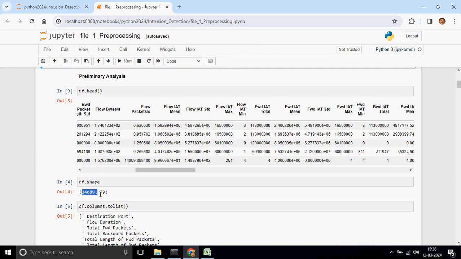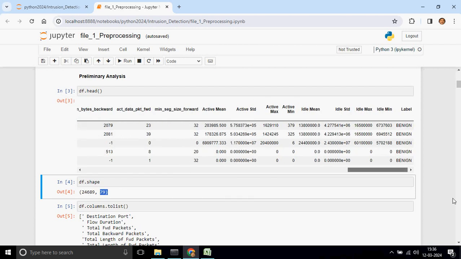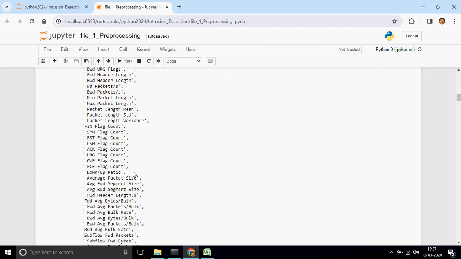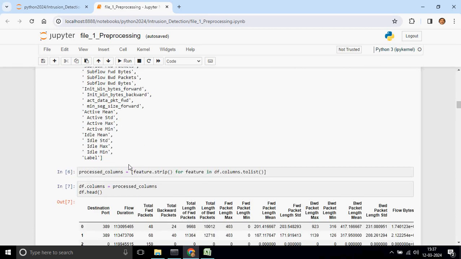The shape, you are seeing that, no? 24,689 records are there. How many columns? 79 columns are there. In those 79 columns, the last column is the answer. Leaving that answer, the remaining features are 78. Clear? Now we are checking the column names. These are the columns: Destination, Port, Flow, Duration, like that. You have 79 columns, and the last one is the label.